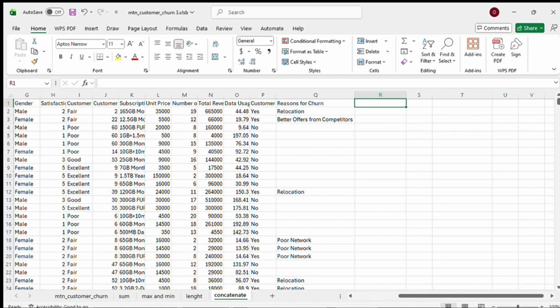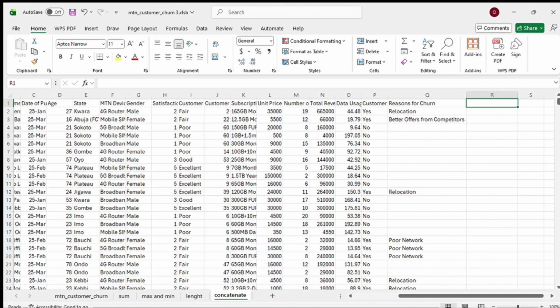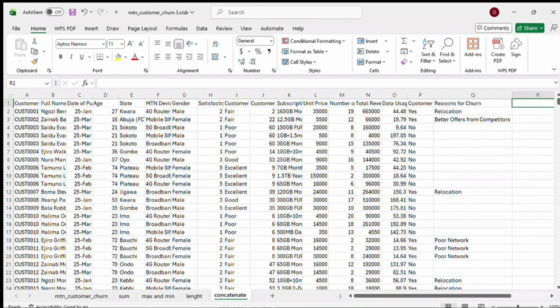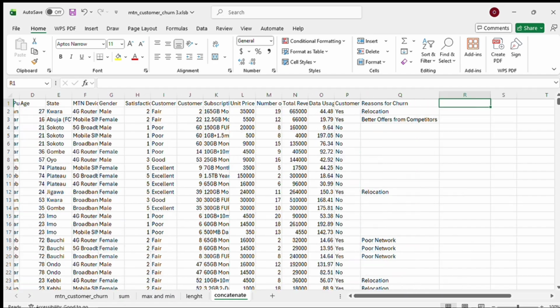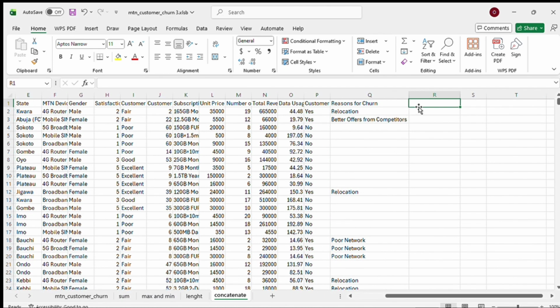So let's try an example of concatenate here. We already have the full name, mind you, and yes, we can use concatenate to form an email. Let's say the company wants to create a worker email for all their workers. They can use their names to create the email. So let's create an email, okay, let's say email creation.